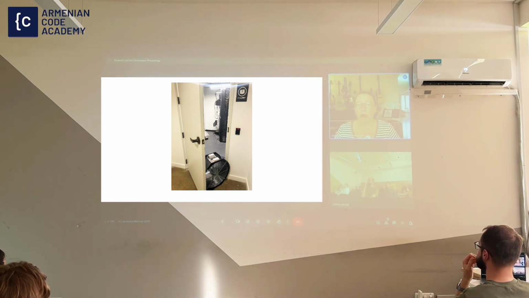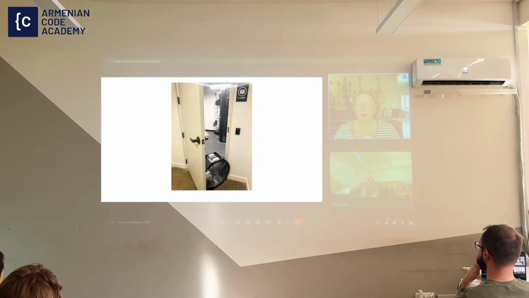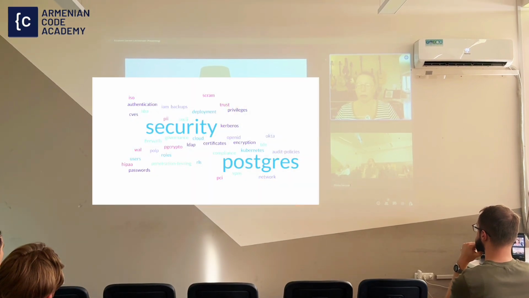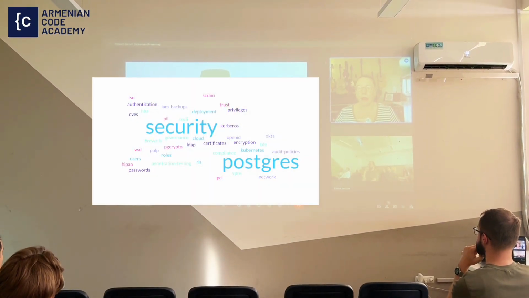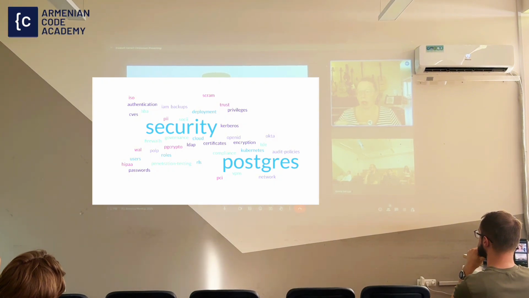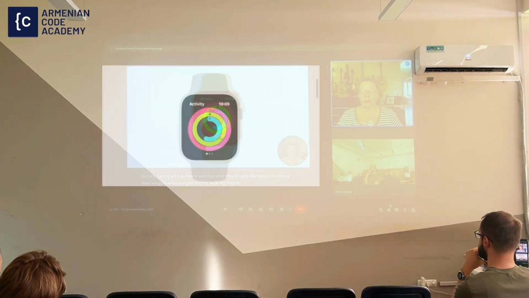So the world of security for Postgres is really big, and there's lots of different terms. I'm going to go through a bunch of them. I'm not an Apple Watch person, but my family all has Apple Watches, and they're very big into closing their rings every day, right? They're walking, they're standing, they're exercise rings.